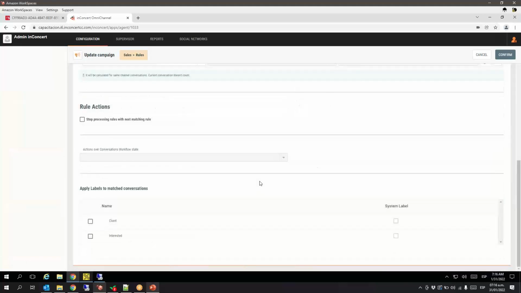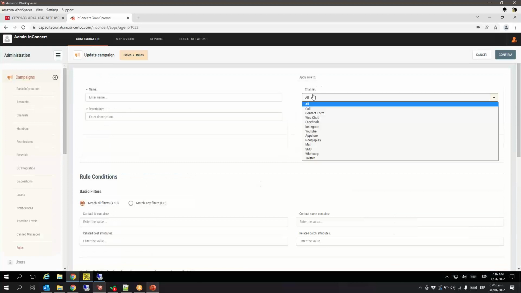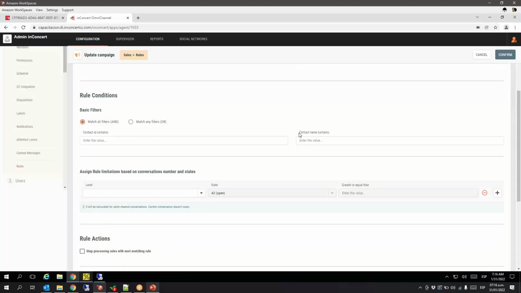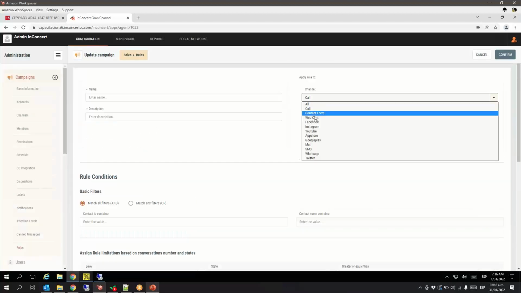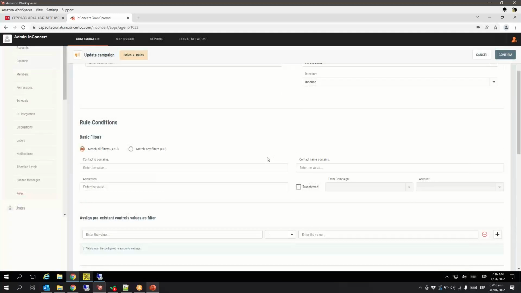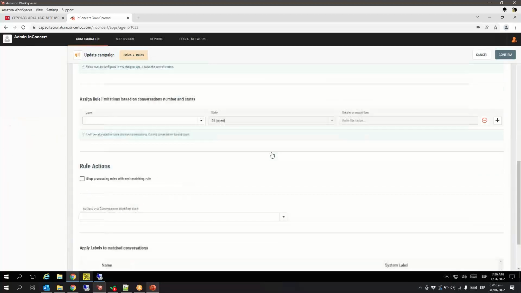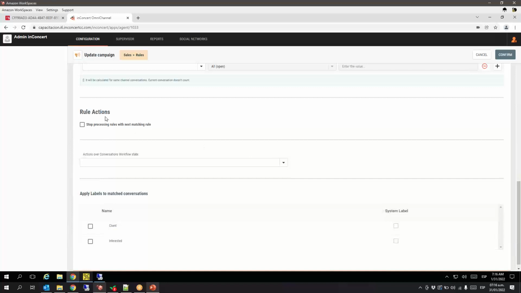For example, an inbound blacklist, also for call. I can develop this, and also for chat. Yes, we can set up specific rules for each channel. I can do an action or I can apply a label if I want.